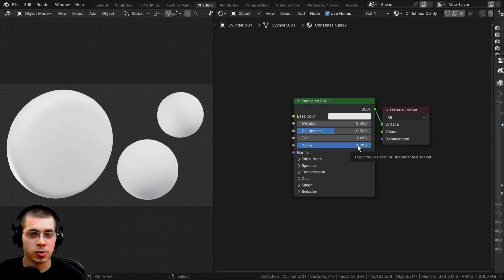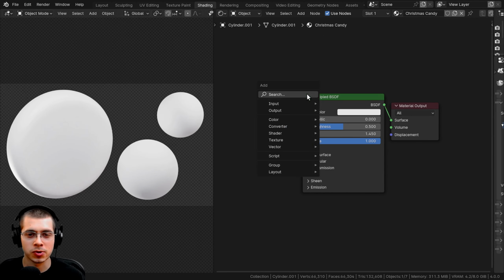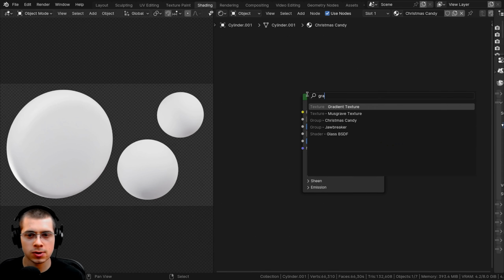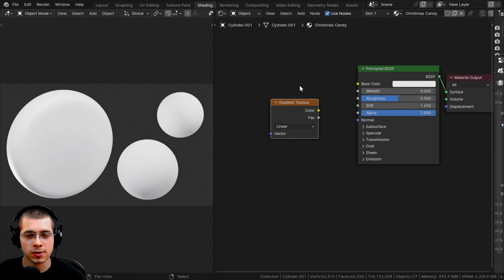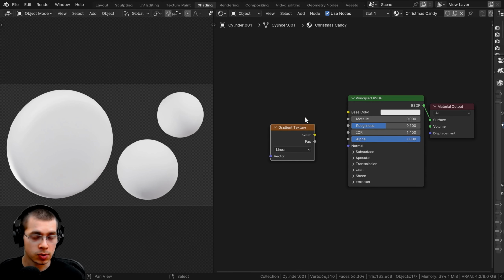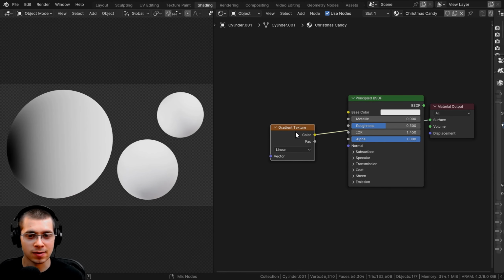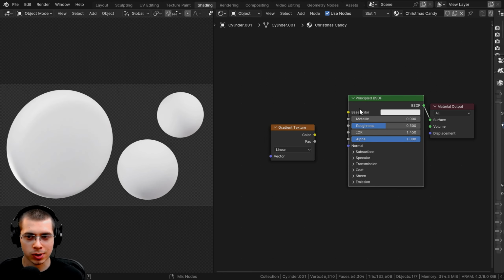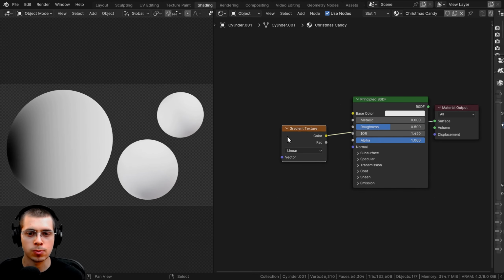So to start off, we are going to be creating the swirl texture. So I'll press Shift A and I'll go to the search, and I'm going to search for the gradient texture. Let's drop the gradient here. And then using the feature of the Node Wrangler, you can Control Shift and then select different nodes. So just hold down the Control and Shift key and then select different nodes to preview them.